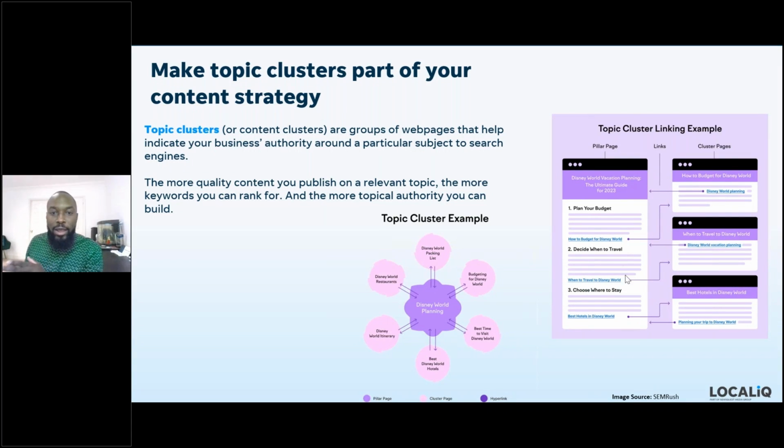But then they also break out into different subtopics or cluster pages. This one breaks out into how to budget for Disney World, when to travel to Disney World, and best hotels in Disney World that your family probably can stay in. So they take this big topic and break it down into cluster pages. This is a really good, effective way to educate your potential customers in a digestible way, but also sends good signals to search engine result pages, which makes your business more likely to show up.